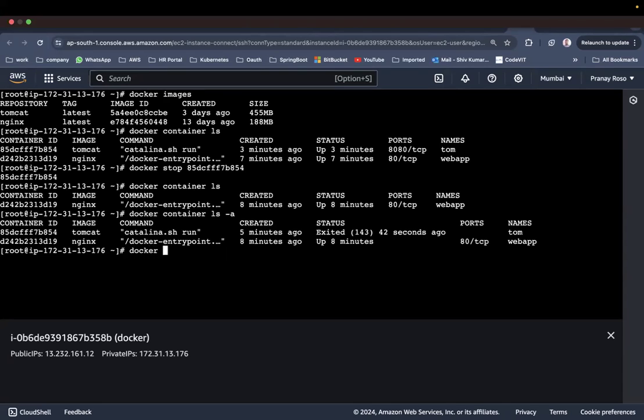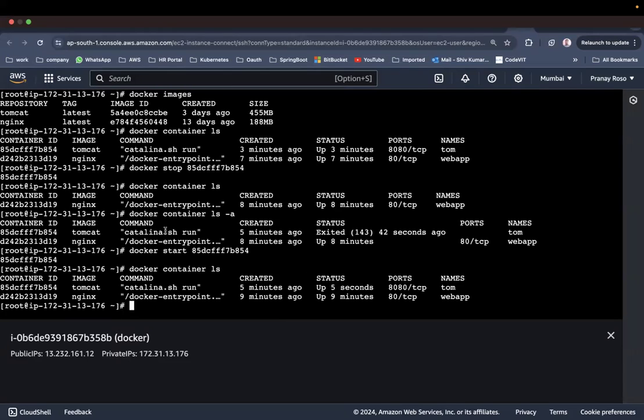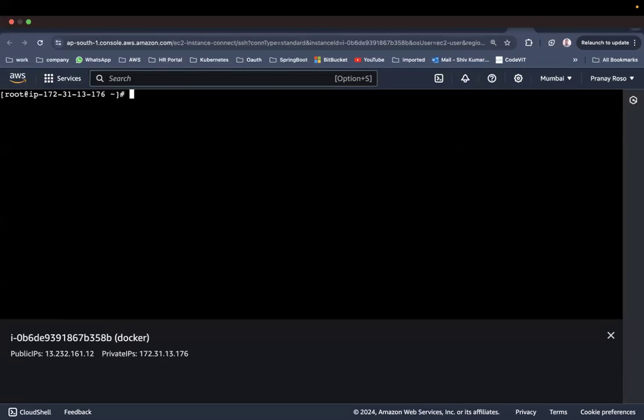Now what's the next command? Docker start and the container id. Just copy the container id, and this container will be started again. Docker container ls. You need to understand the difference between these two: docker container ls -a gives the output of both stopped and running containers, but docker container ls only gives the running containers. Now let me clear the screen.